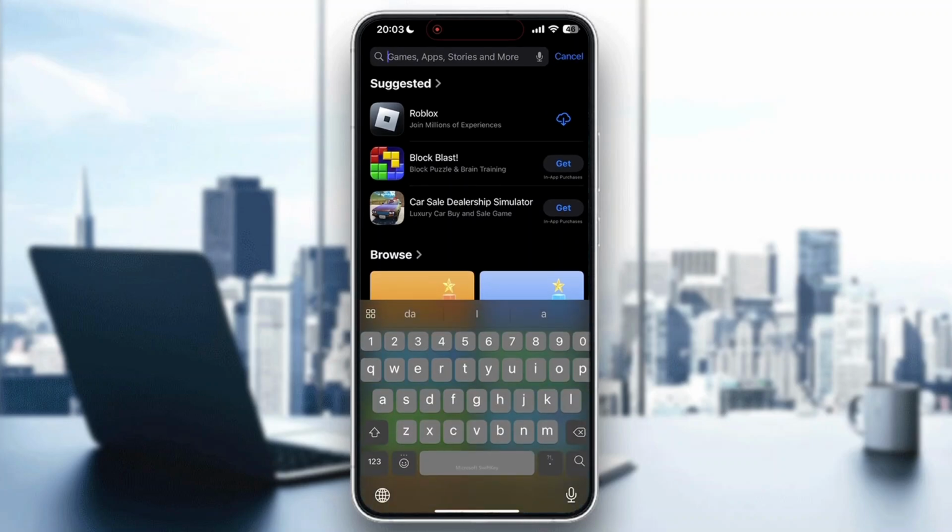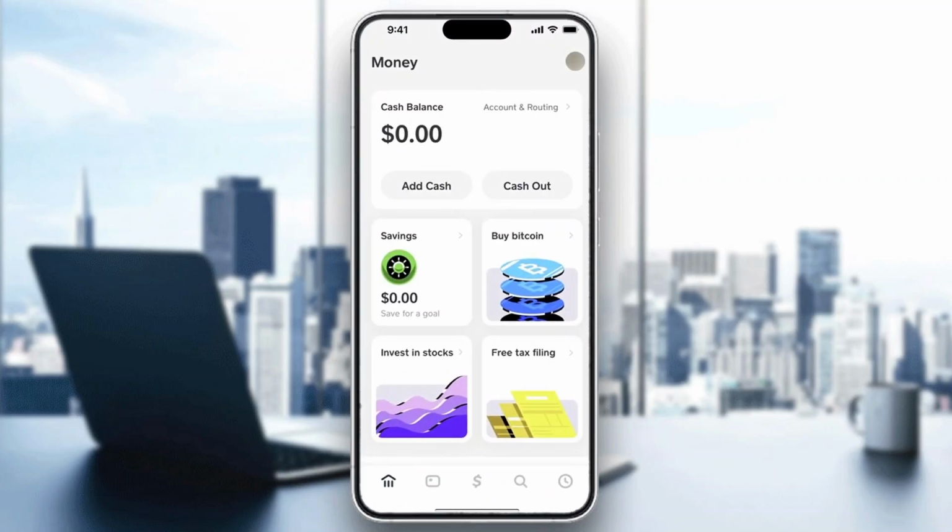So go to the search bar, search for Cash App. From then you can go ahead and download it and install it to your mobile phone again, and once you do so, you're going to be logged out, and now we can go ahead and create a new account.